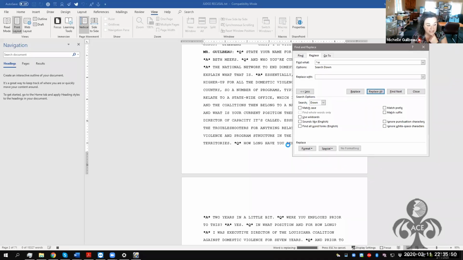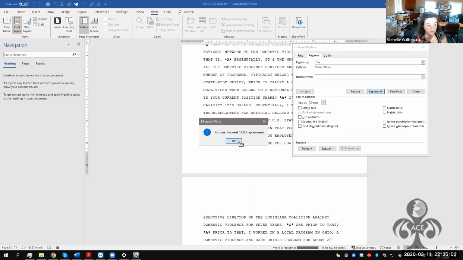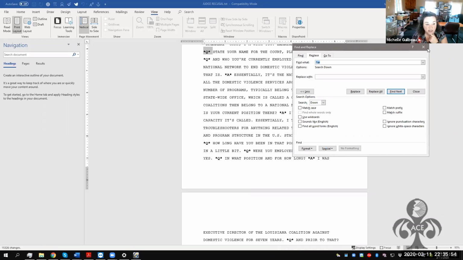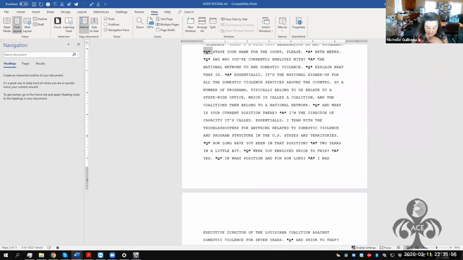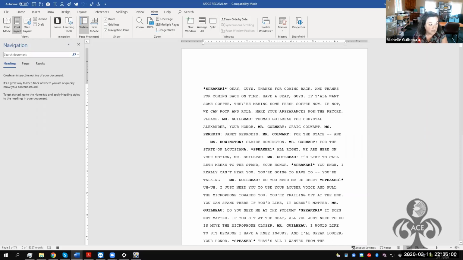So I say yes to this. And once this is done, I close out of the Find and Replace. I like to do Control Home to get back to the top of the document. And then I go to Macro and Stop Recording. Now, I've created the macro, and you saw how easy that was.